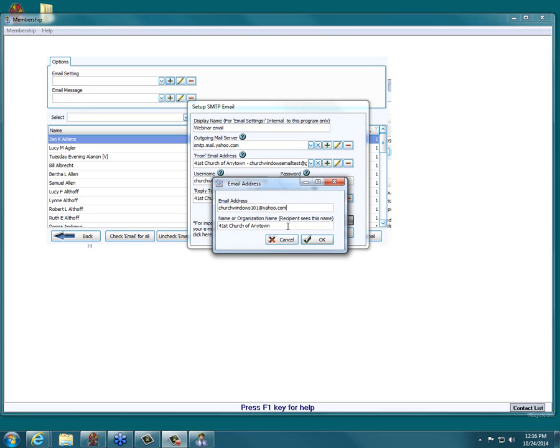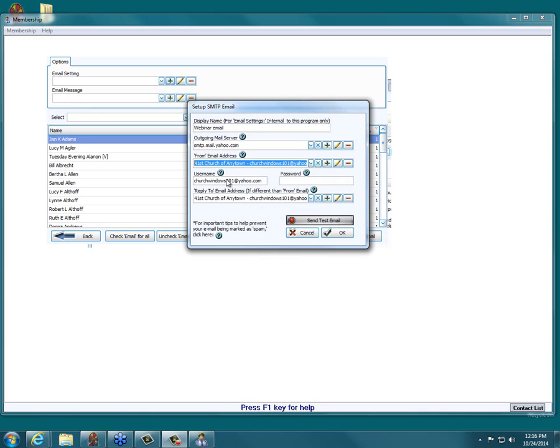The name or organization name box that is listed down below there is when they actually receive the email, that's what's going to be listed in the from box on that email, which can be different than the actual email address that you set up in here. So that is what you set up on this screen here. When you click OK, it'll fill in that information on there.